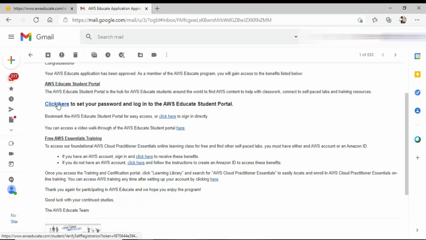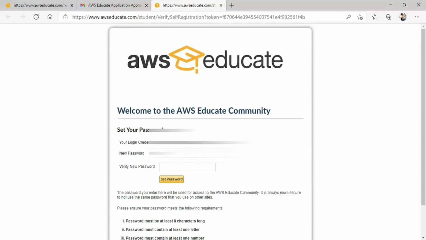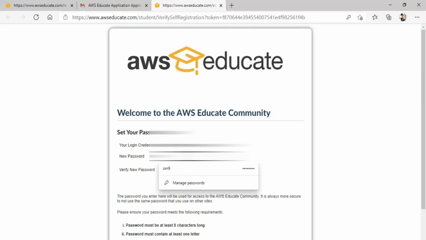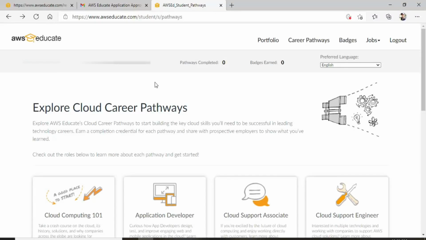So let's reset your password, click here. Set your new password. The password must be at least 8 characters long, and one special character, one uppercase letter, and one number are required. Now click on the submit button. Now you will be redirected to this page.